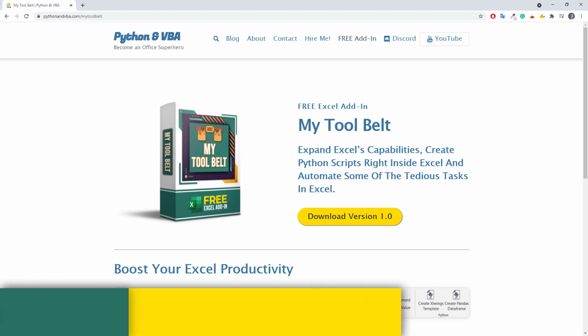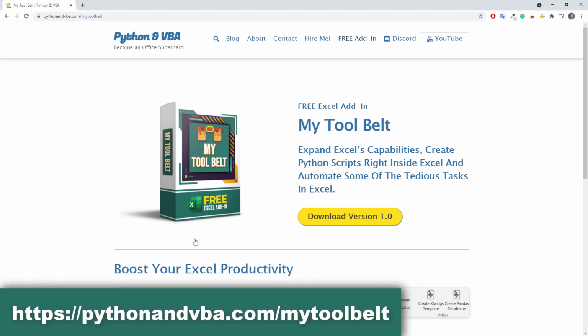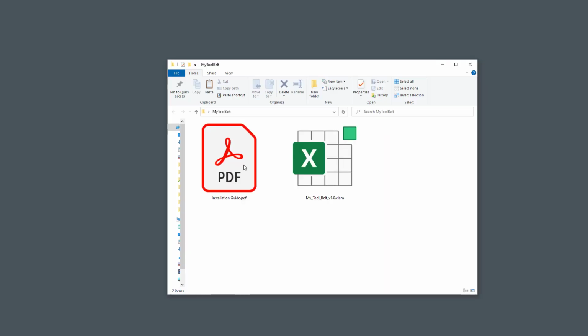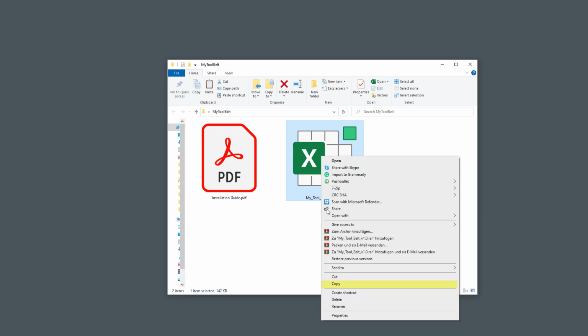You can download the add-in from my website. I will leave the link in the description box. Once downloaded, extract the archive. In the folder, you will find the Excel add-in. Right-click on the file and select Copy.